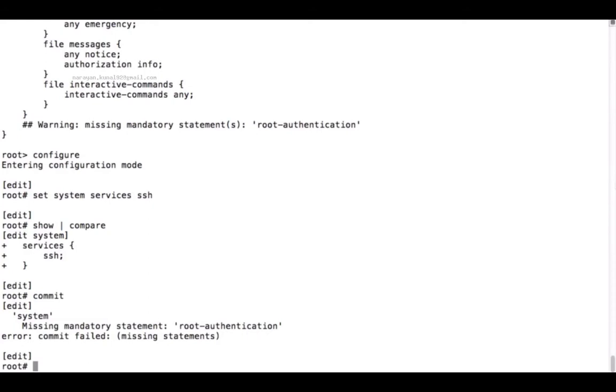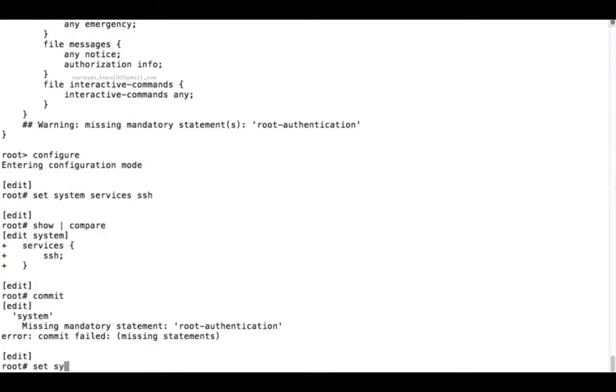So again, before you can add any configuration to the device, and I mean any, even something as simple as enabling SSH, or anything else, in order for the commit to succeed, you're going to have to add that statement into the configuration. So let's do that. Let's add the root password.